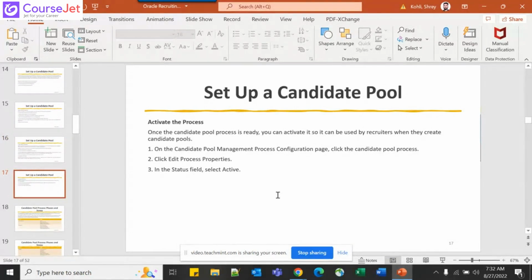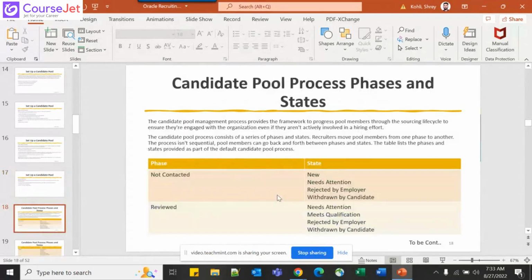On the candidate pool management process configuration page, click the candidate pool process, edit the process properties, and change the status field from inactive to active. So the candidate pool will now be activated in the system. So these are the phases and states. Basically, it's a standard one.